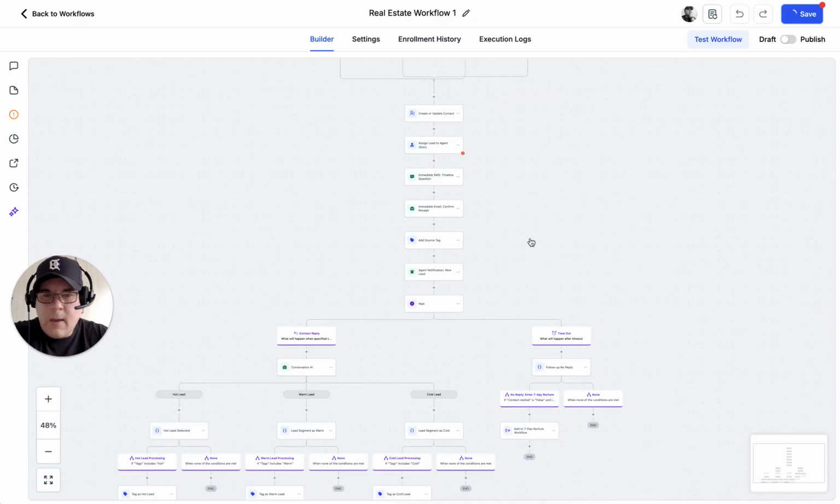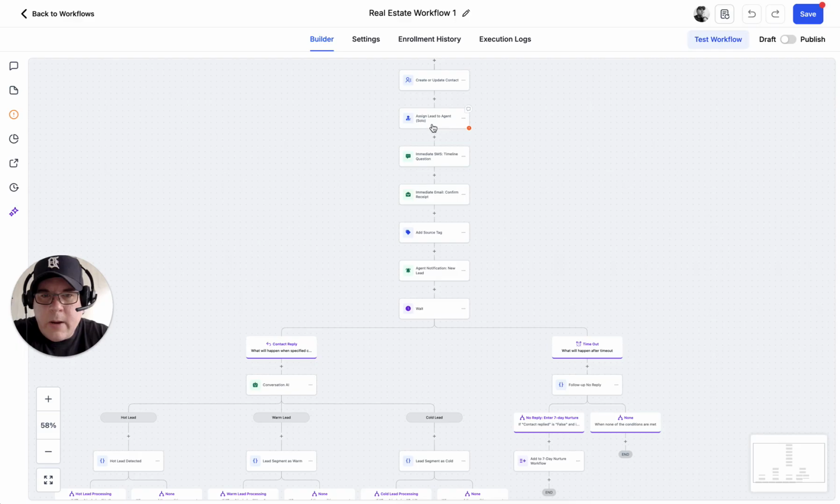Okay, and it says right here, assign lead to agent. And it doesn't want to save because I've still got these little red dots. I want to show you that real quick too, because if you hit save with a little red exclamation point or there's an error on here, it's not going to let you save the workflow and you're going to have to restart all this.